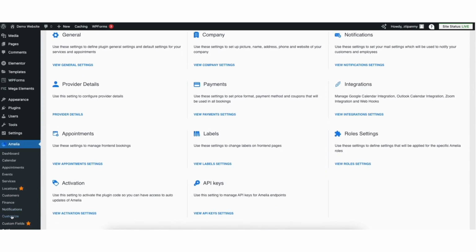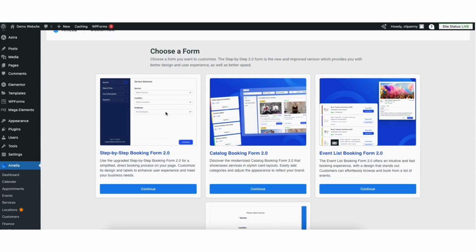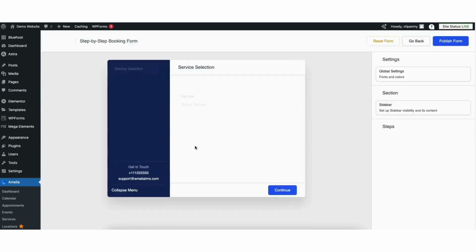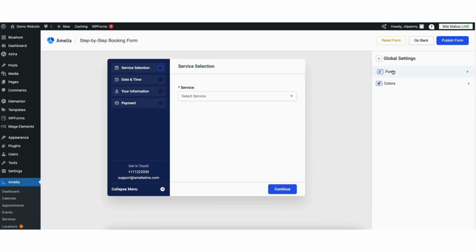Click Customize. You'll now be able to choose a form you'd like to use. The Step-by-Step Booking Form 2.0 or the Catalog Booking Form 2.0 are popular options for a barbershop website. I'll select the Step-by-Step Booking Form 2.0. Here's an example of the form that will show. If you click Global Settings, this is where you can change the font and colors used. I'll click the Back button.